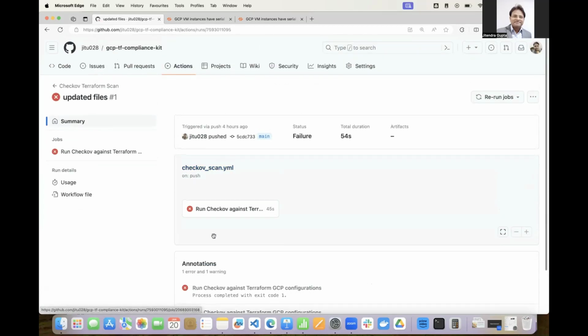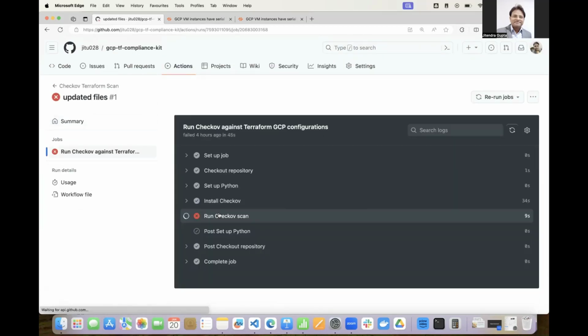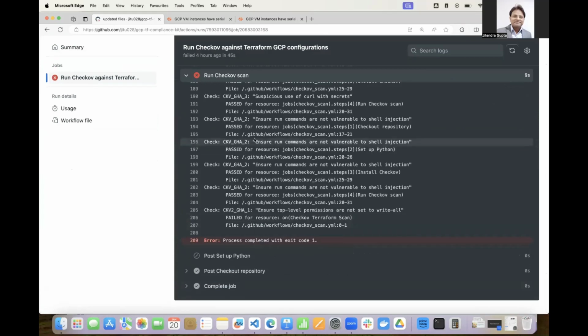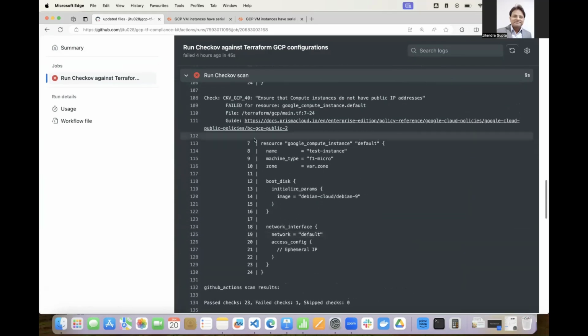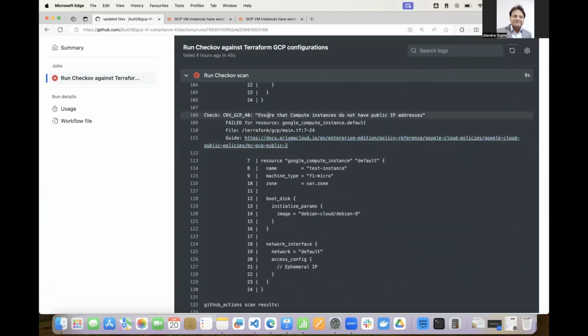So here, not only for the very first one that we saw, but if I go down, there is one more. I think most of us may be aware of this concept. Here, the violation for CKV GCP 40 says: ensure that compute instances do not have public IP addresses. Many of us must be aware of that while working in our day-to-day job, right?